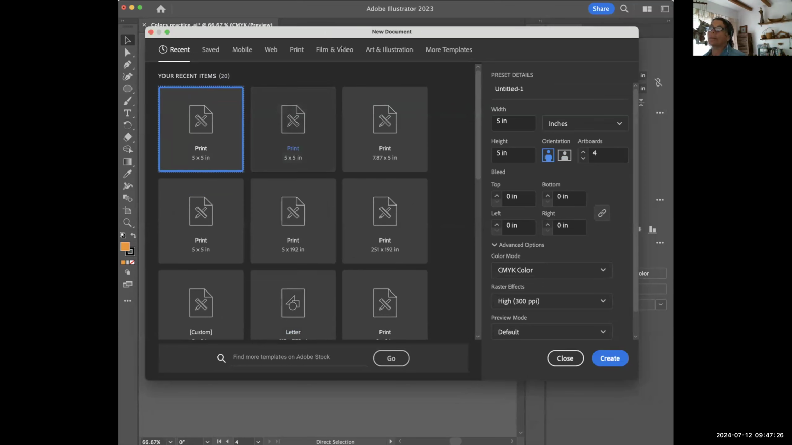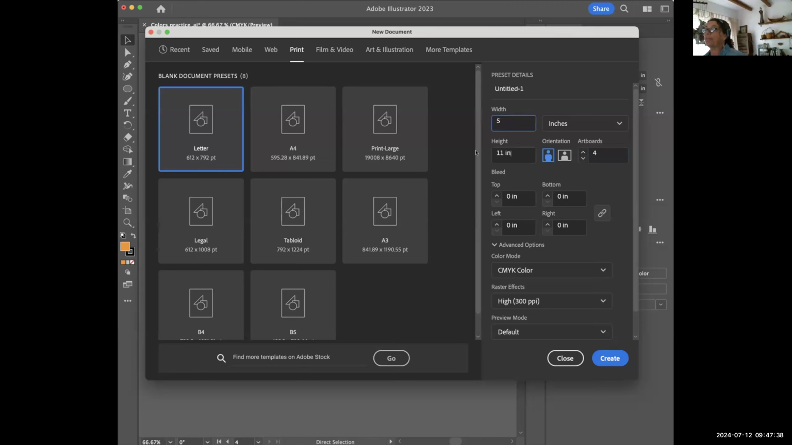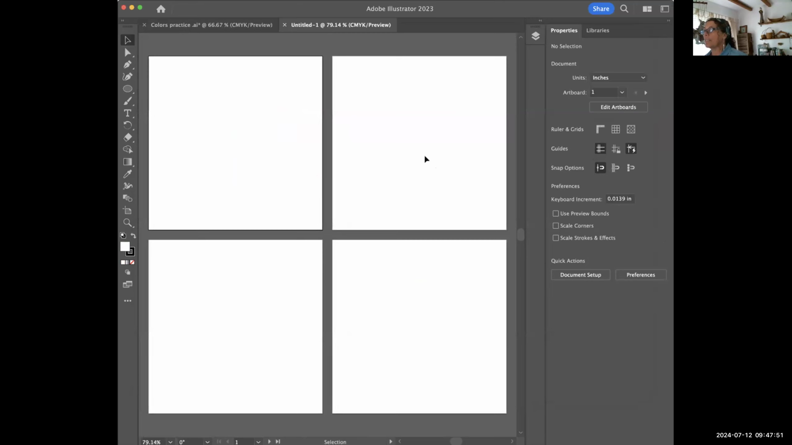And let's go with good old boring print, inches. If you already had this done, it's already there for artboards, and we're going to go with 5 by 5 again. So 5 by 5 inches, create, which you might already have as your recent, since that's the last one that we opened.